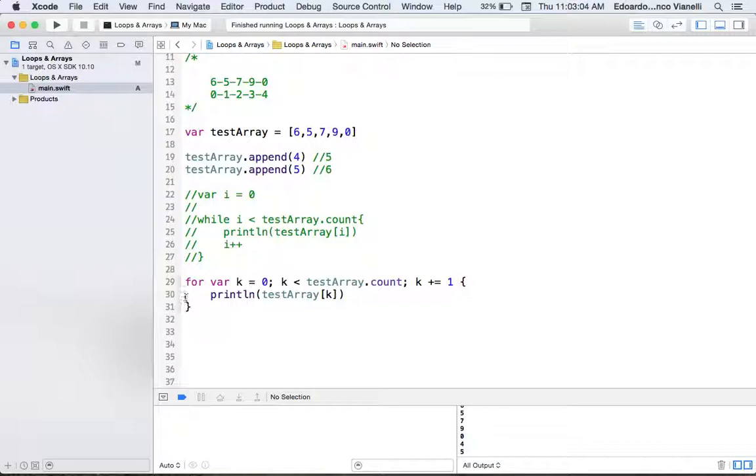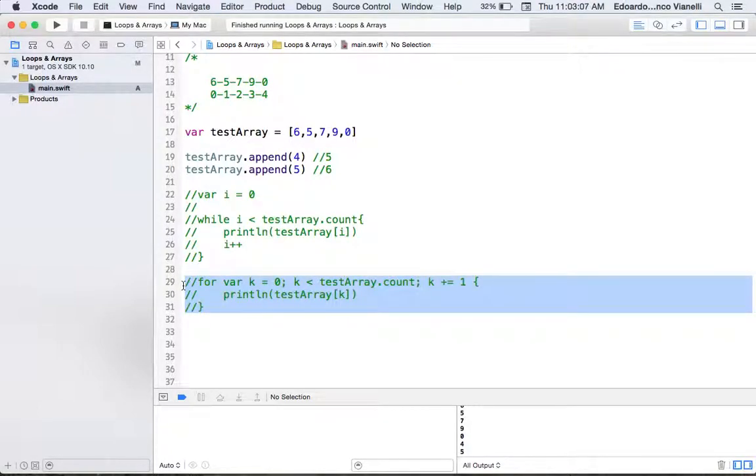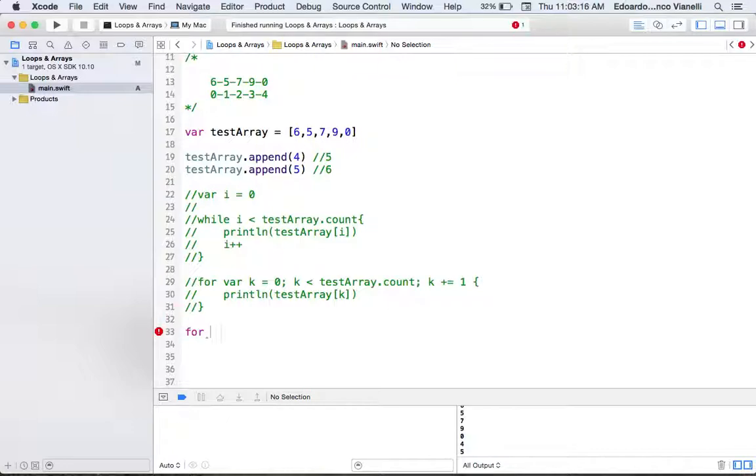However, there's also another type of loop, which is the fast enumeration for loop. What it does is let you iterate through each item of a data structure, such as an array, in a very easy way. So let's say you want each item. You can just literally type for current item in test array, and then in each iteration, current item will become the next item in test array.